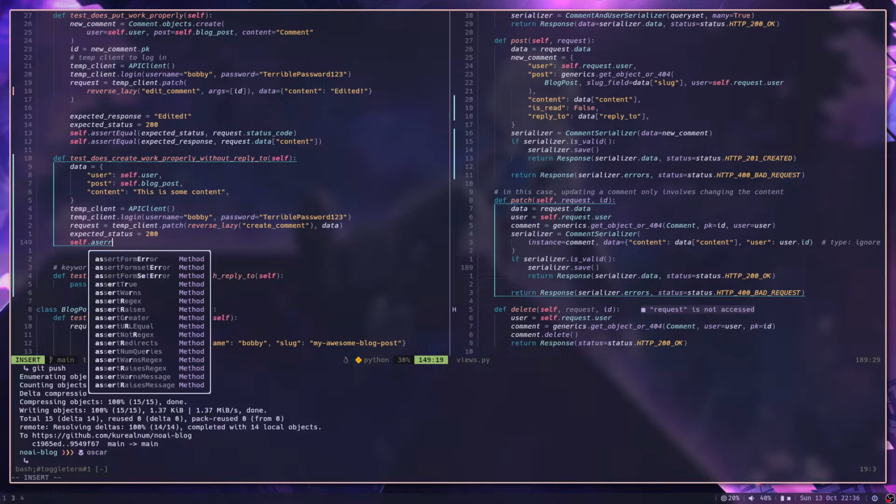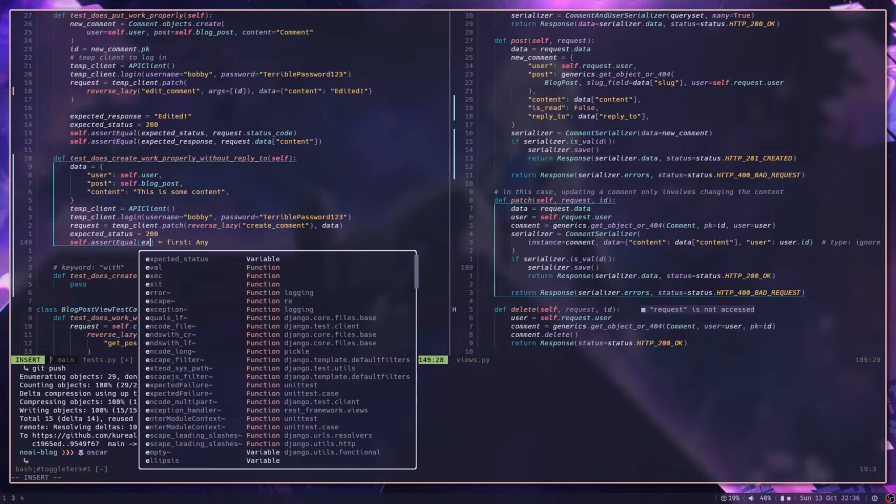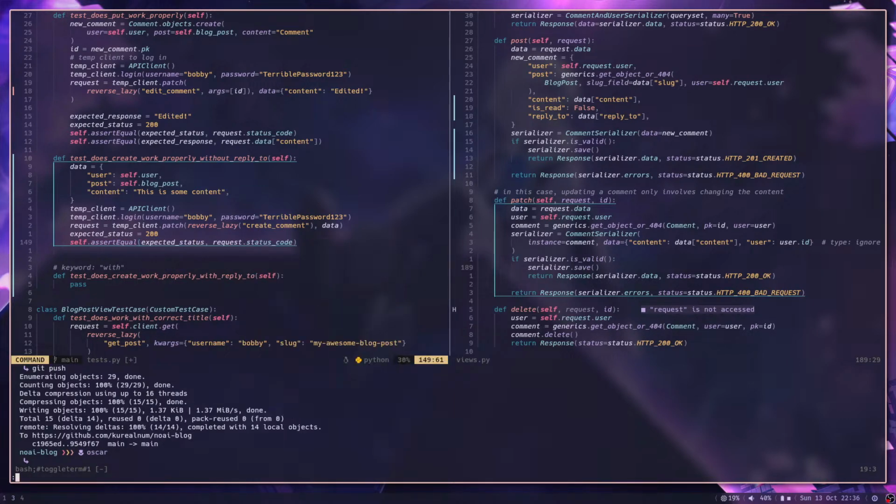Dot assert. Oh my god. How do I spell assert, guys? It's late. There we go. Assert equal expected status, res.status code.